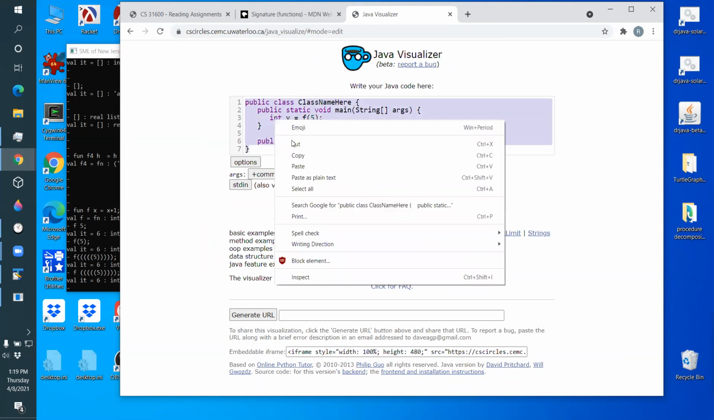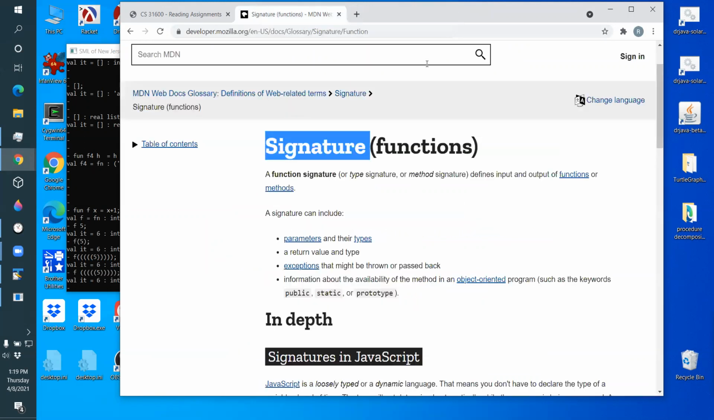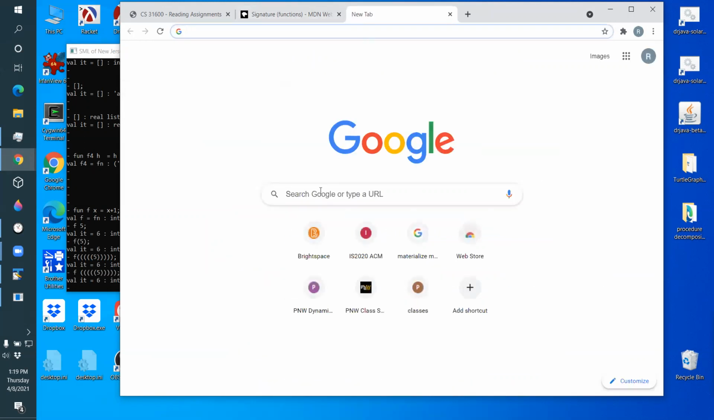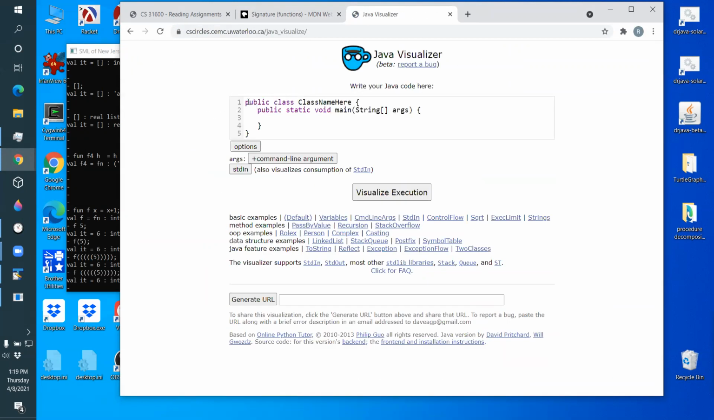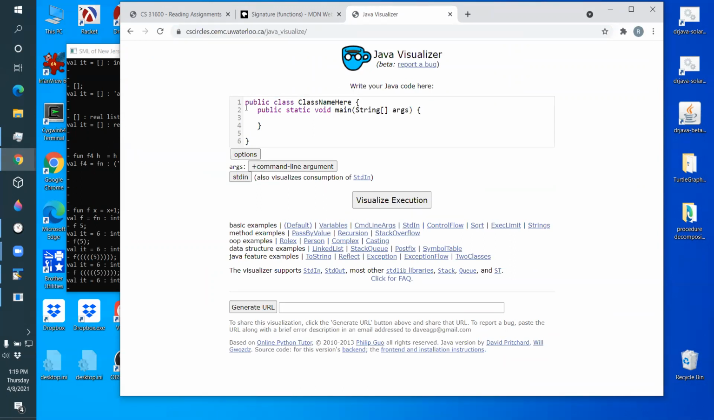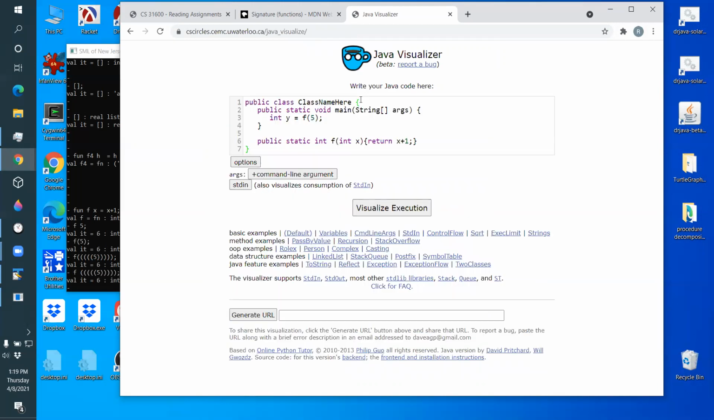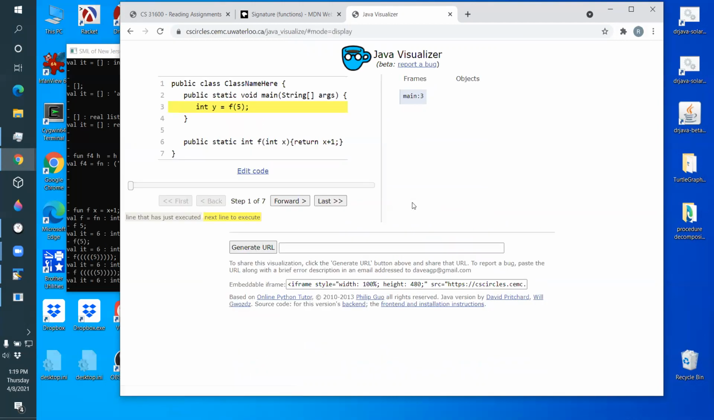So let me save this, just close that and try over again. See if I get better luck by going back to the website. Well, okay. So see, y is 6. Okay.